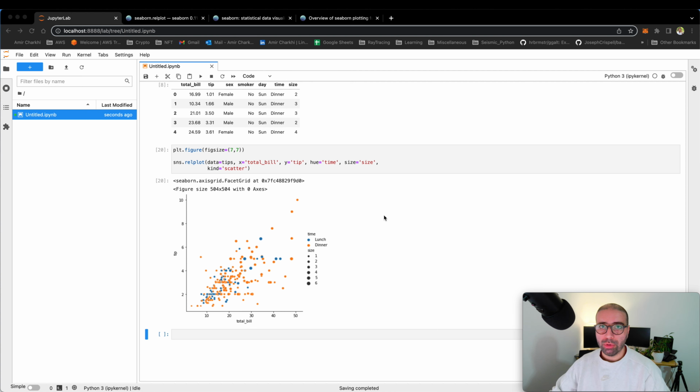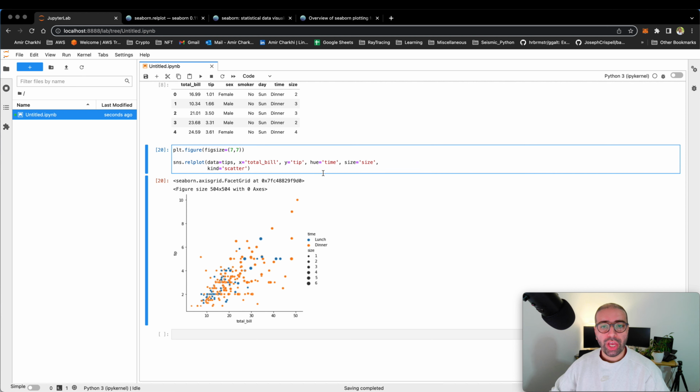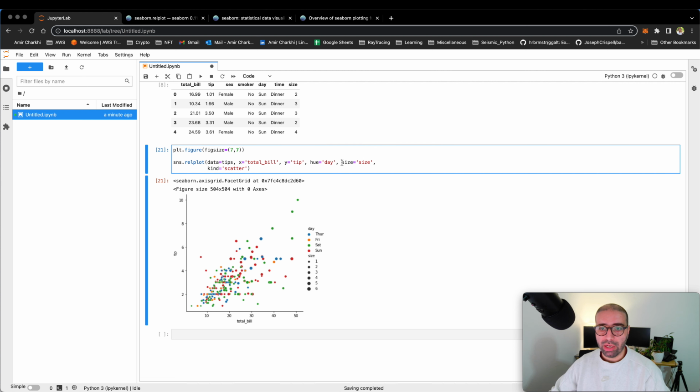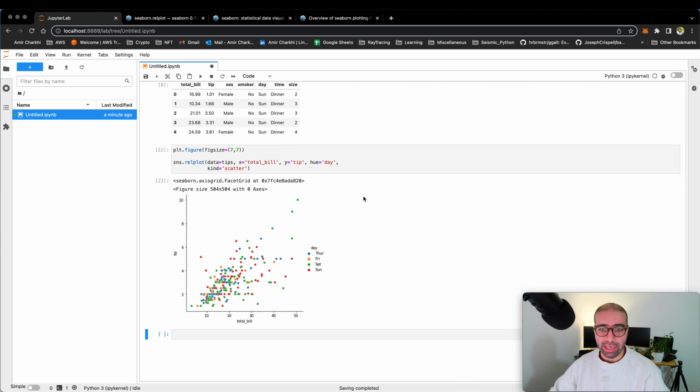Okay, I'll show you how to make several plots from there. I can also change the color to day. So let's say, do people tip more on a Sunday, on a Saturday, on a Monday? So now I have changed it. I'm going to get rid of the size because it's not really adding any information.